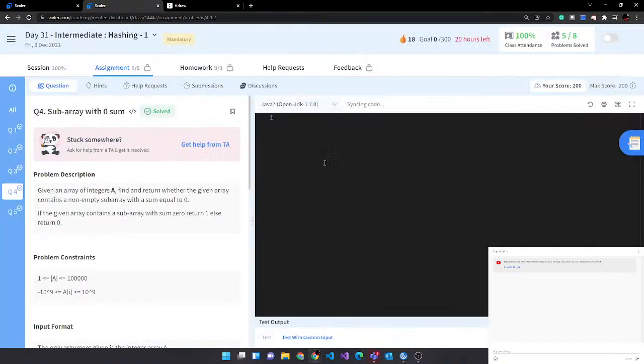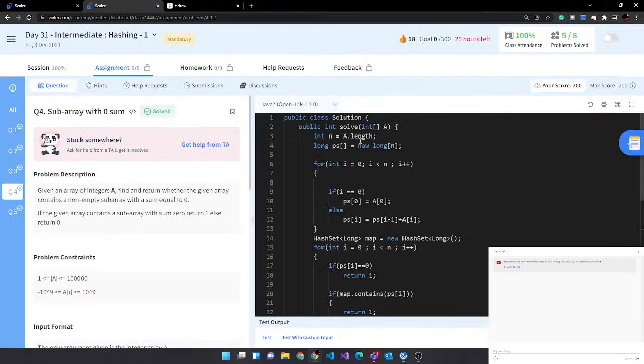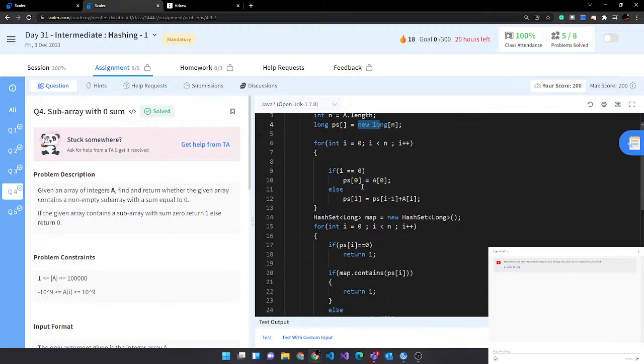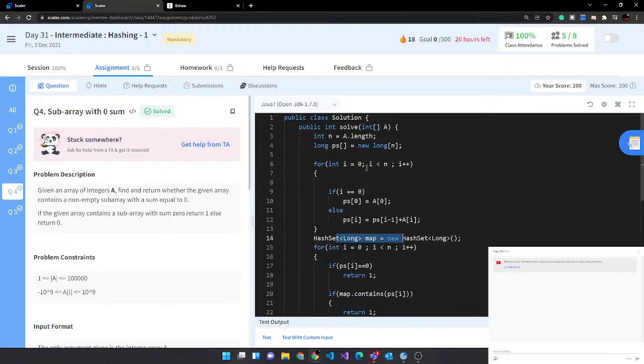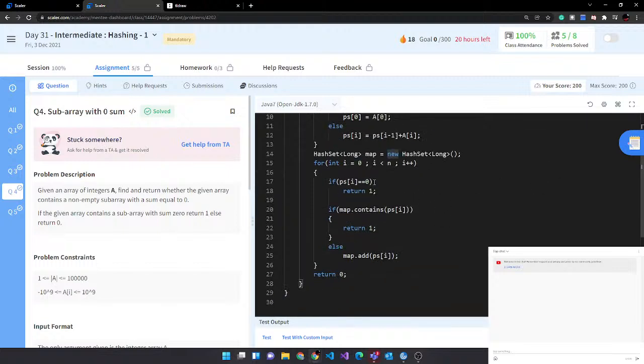Subarray sum is 0. This has to have been done with hashing. Yes, it was. So we found a prefix sum, and so on. 0 starts from this. We created the prefix sum, then we created a hash map of long type because this could be long. And then we check if it contains 0, if the map contains whatever prefix sum already existed.